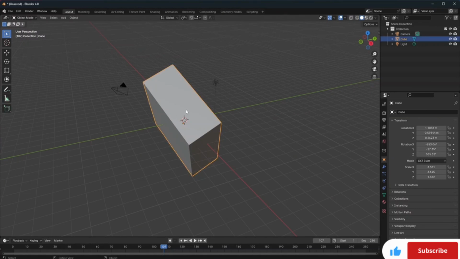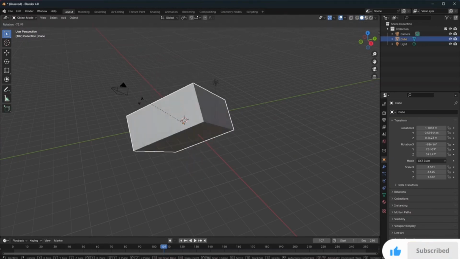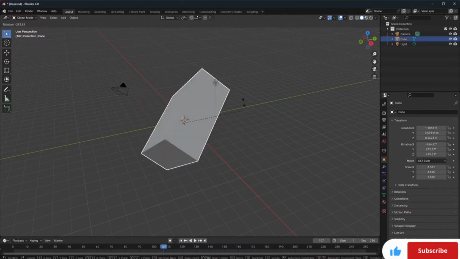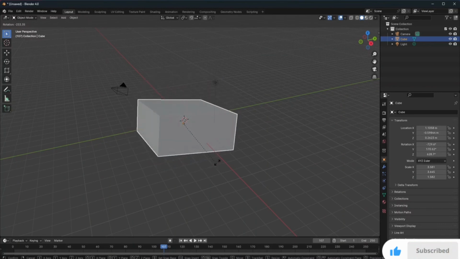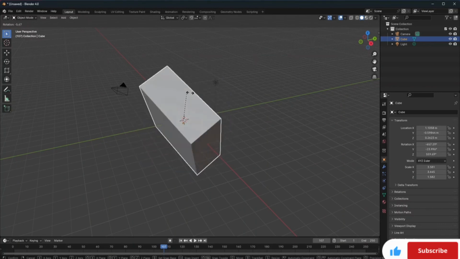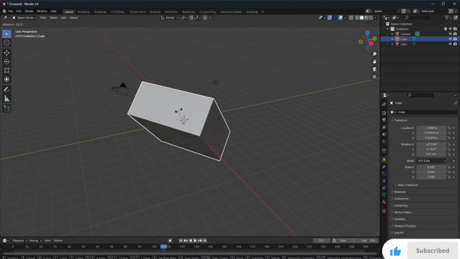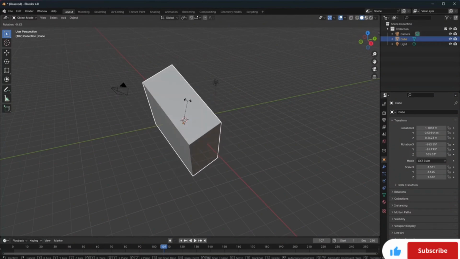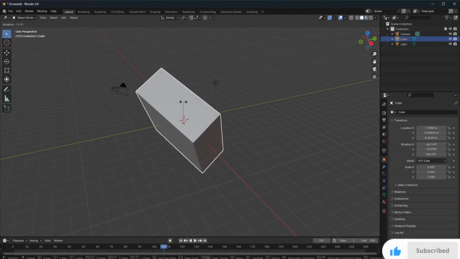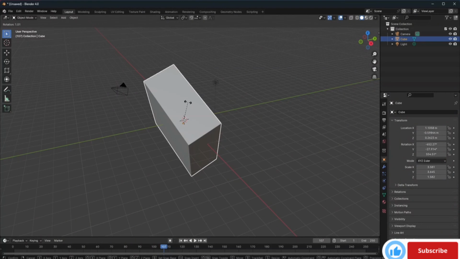Now let's click on R, and from here you can see with my mouse I am able to give this thing a rotation. These are a few of the easiest ways. Once you have given the rotation, you can just click on the left side of your mouse. Here you can see I have given this thing a rotation as well.